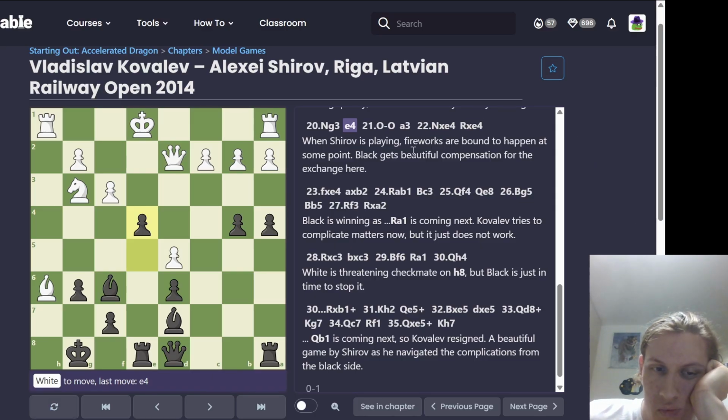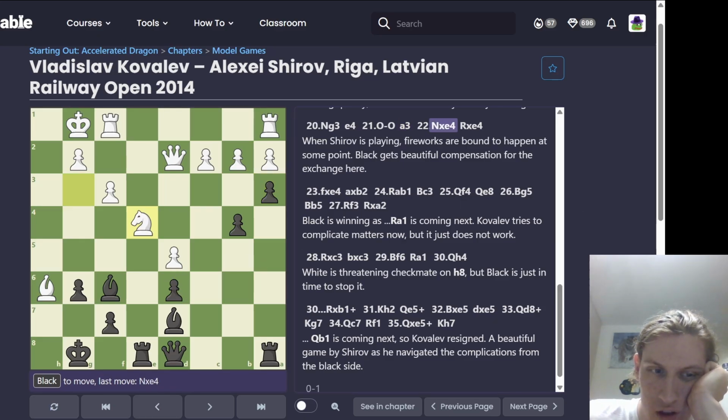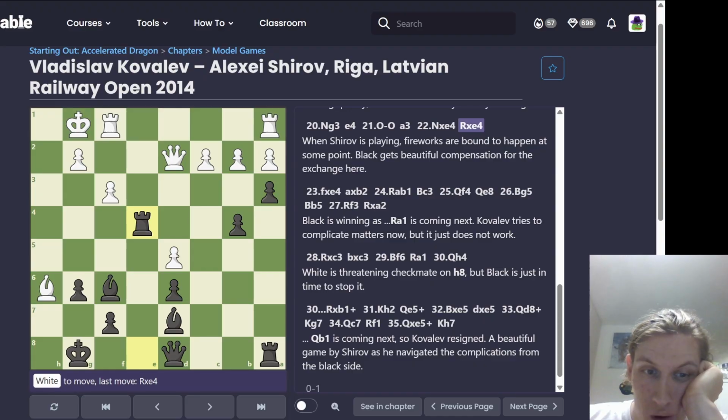Now, however they take, there is b2 hanging with an attack on the rook, and then c3 skewering the queen. And if they take with the knight, it's pinned. Very important detail. Castle. Now the pawn's actually hanging, I think. But now a3. Knight takes e4, which also hits the d6 pawn. But rook takes e4, look at that.